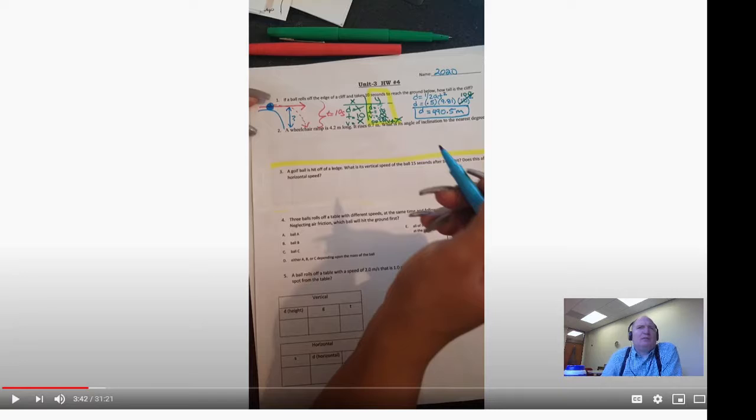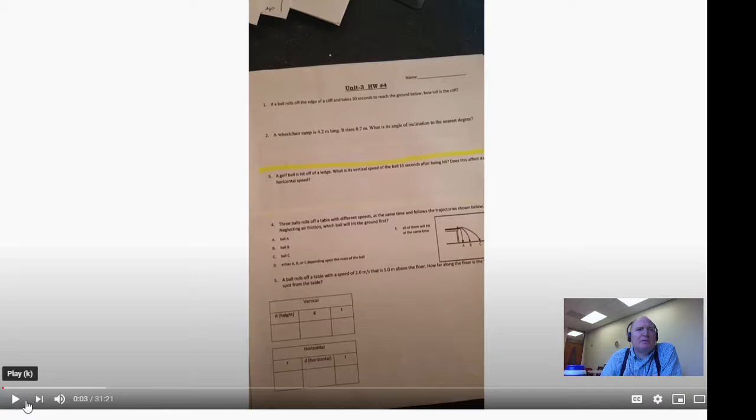Actually, let me see if I can find it. I thought I saw it at the very beginning. Yeah, there it is. So right here, it's building up to a problem that students love. It turns out they're all going to land at the same time if they leave the shelf horizontally. So that's really cool.